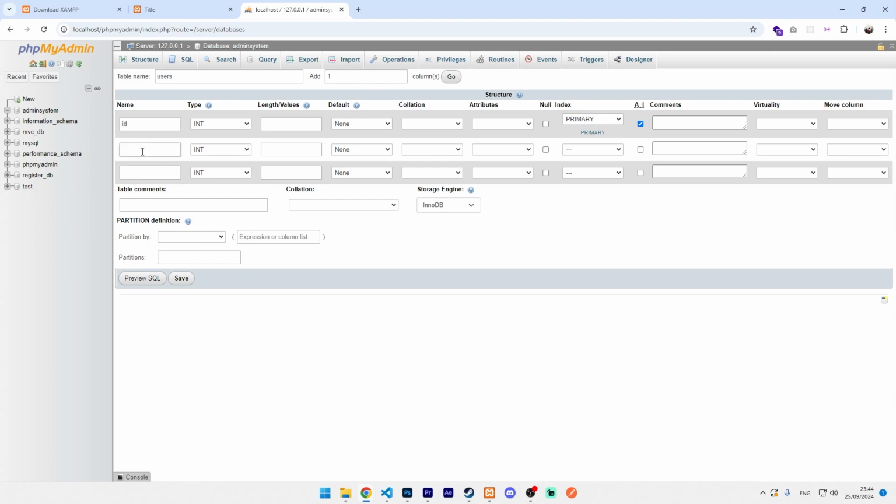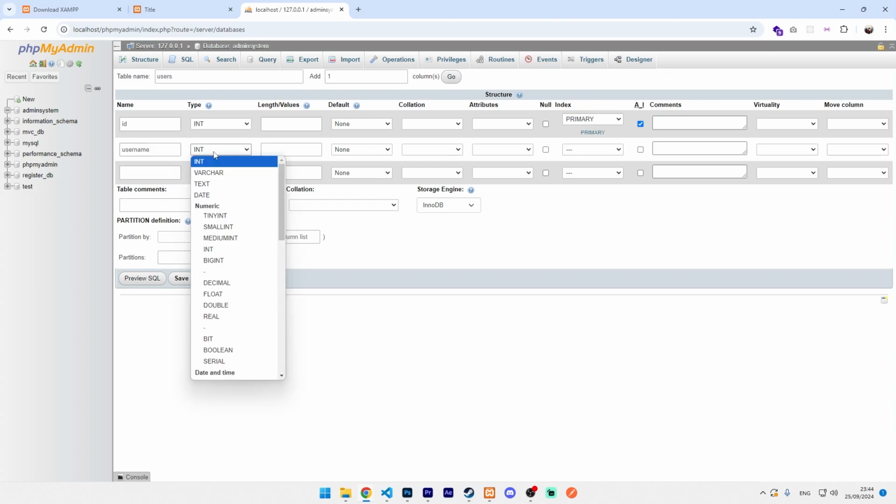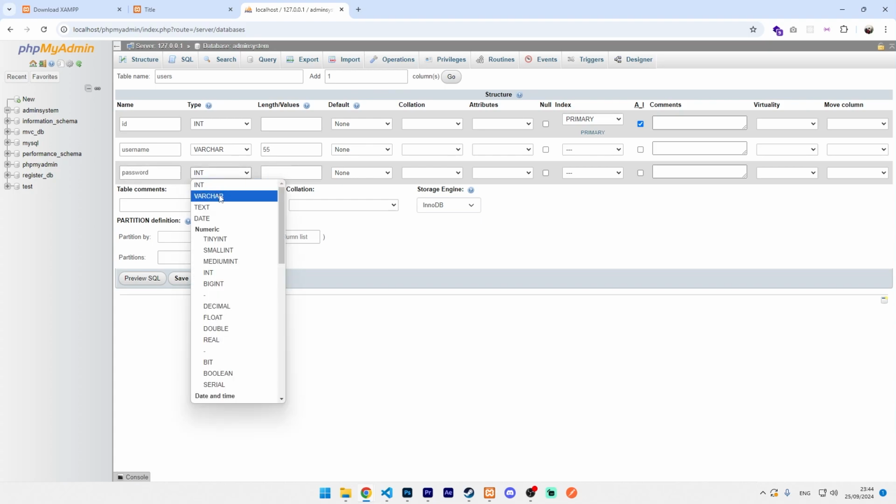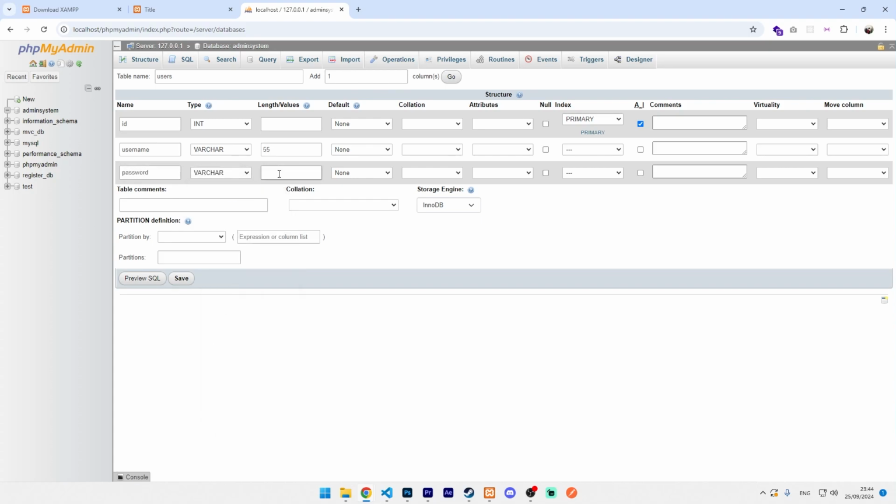And next, the second column is username. So the type, I'm gonna change it to varchar. Okay, and length 55. And the last column is password. Type varchar and the length to 55. Alright, so you can click save.